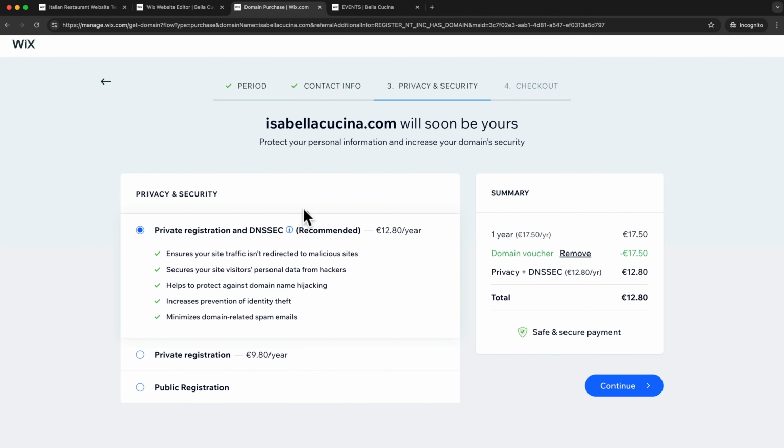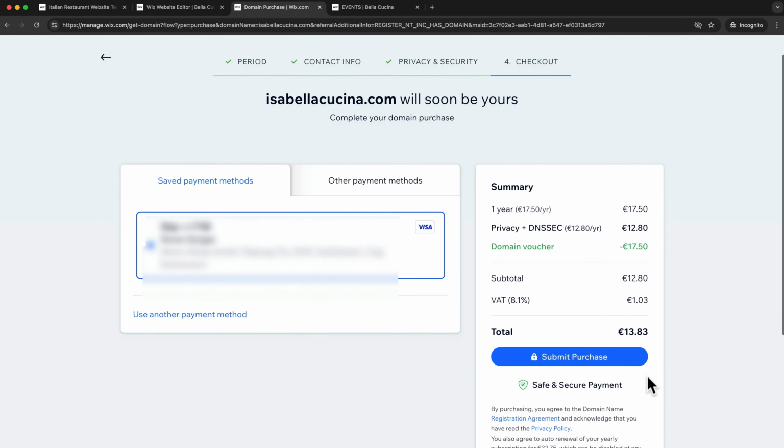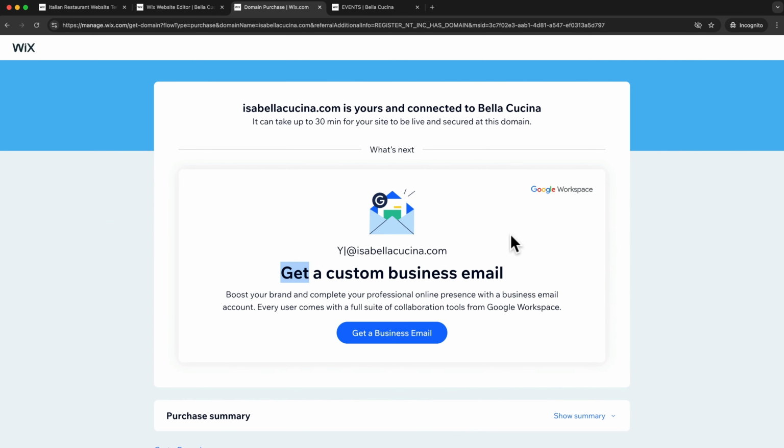Here, I actually recommend to go with the private registration because otherwise, when people are looking for your domain, they will be able to find your name and address. So I'm going to choose this option here and click on Continue. And again, Submit Purchase. And now our custom domain should be connected to our website.